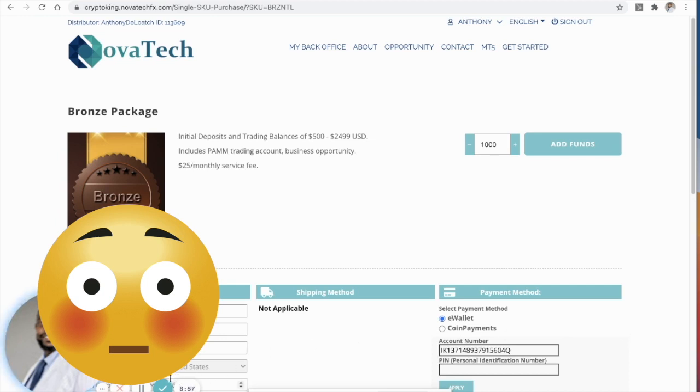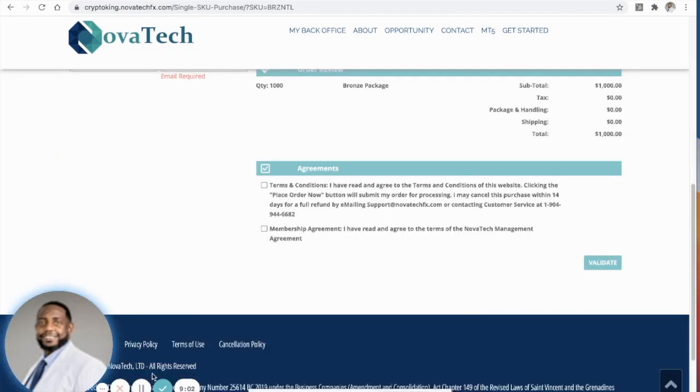Let me pause the video for 1 second, then I can show you the information at the bottom. Okay, so once you add this to the account, it's going to show $1,000 here. Then what you would need to do is to go ahead and click on the terms and conditions, accept that, and click on the membership agreement, accept that. Then you would validate it, and then it's going to present you with a QR code and a payment address in which you would send the Bitcoin to fund your account. Now, as always, it takes a little bit of processing time for the Bitcoin to go through, but once that is done, then your account is funded.